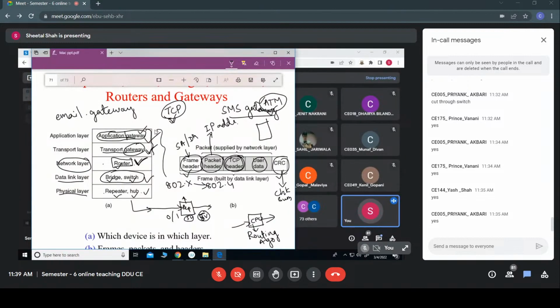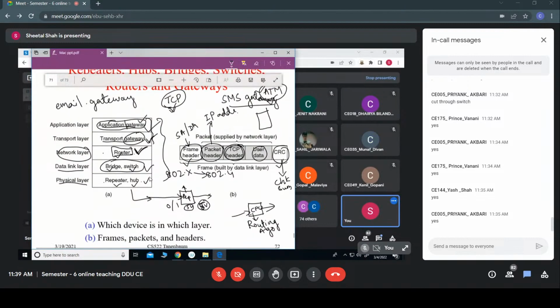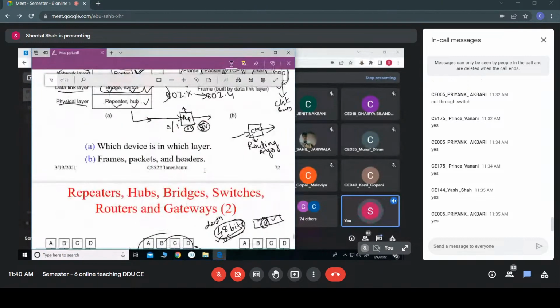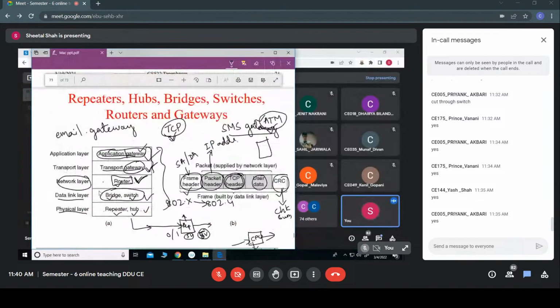Okay, so these are the various devices which are used at the different layers, and this is how each layer would work. At the TCP layer, its corresponding TCP header would be added. At the network layer, the IP header would be added. At the data link layer, it would add the frame header as well as the checksum. At the physical layer, what will it do?